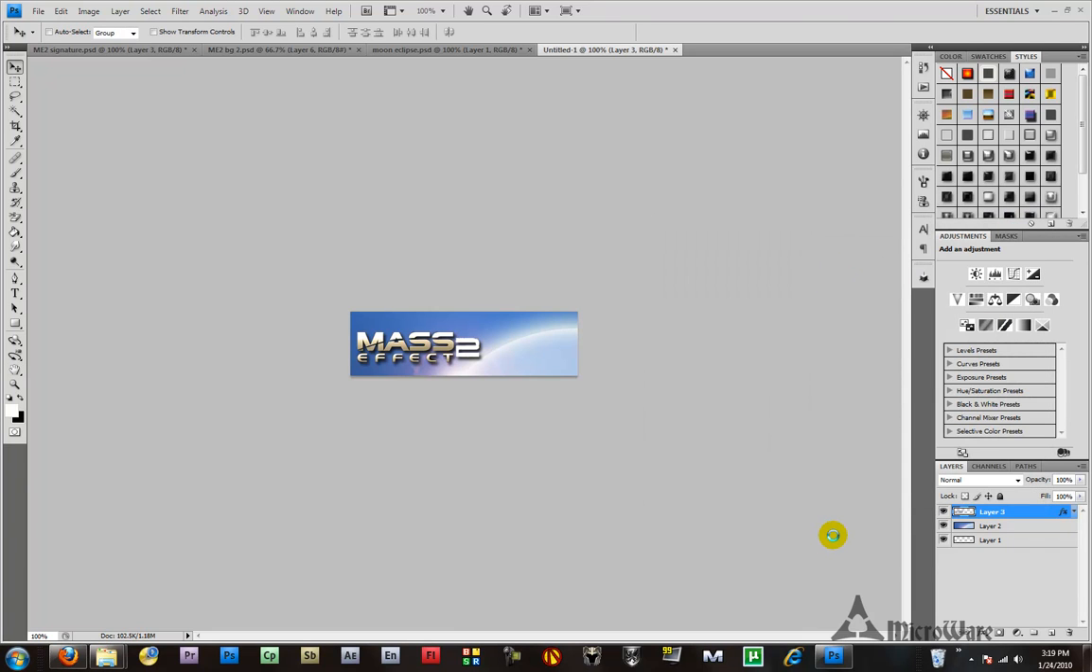Keep in mind that it's a good idea to name your layers so that you don't get confused about what is what. And if you're unsure of what layer is which, just click the eyeball to remove it, and you'll know that that's your text layer. So I'm going to double click on this and call it ME2 text and then click anywhere.